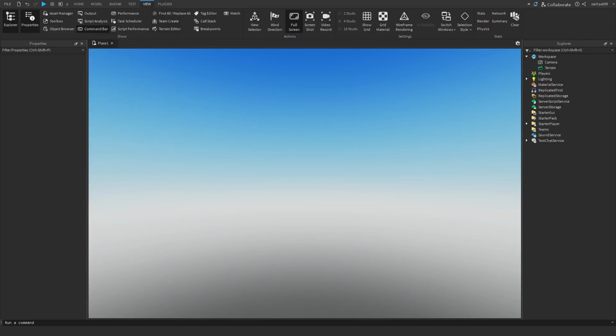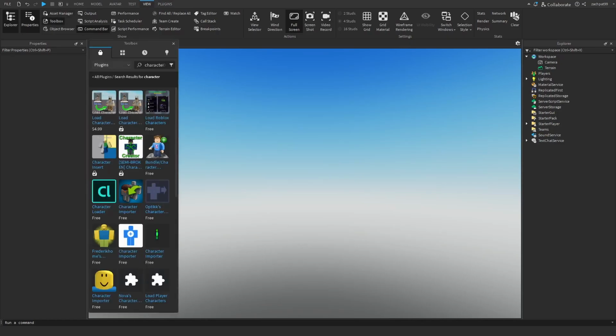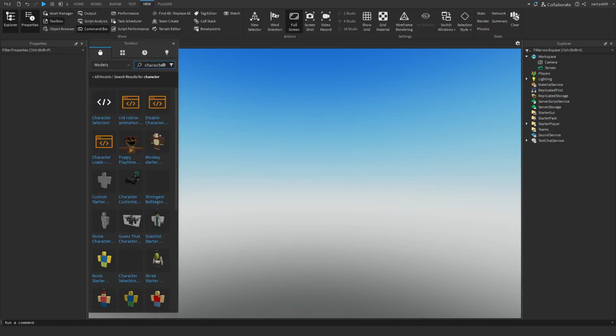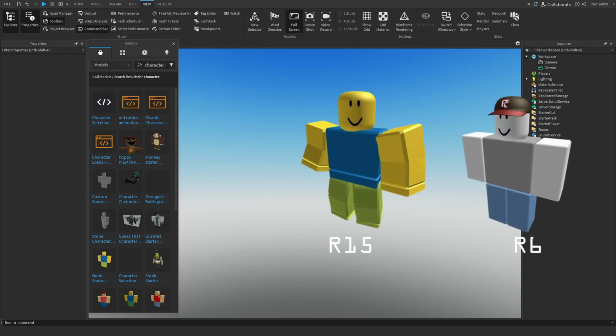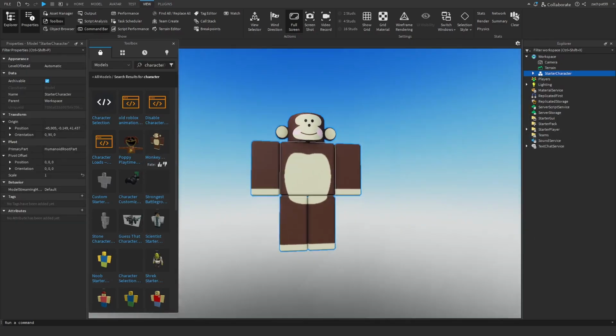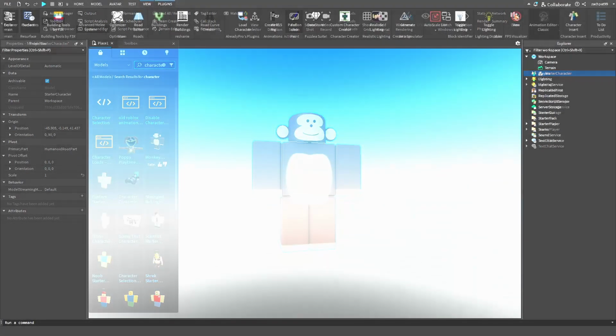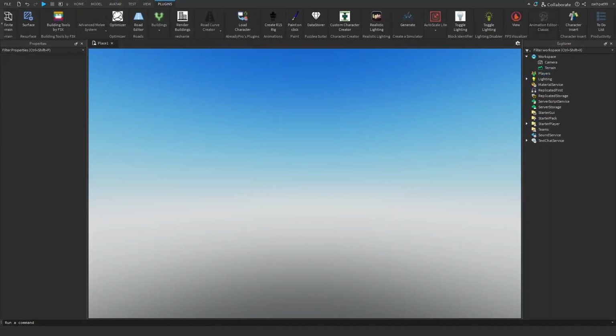Of course, you can find the character in the toolbox, which will be here. You can go to models and search up for any character. I recommend using an R6 character, which means it won't have separate joints like this one. So now you want to insert your character or get it from the toolbox. I want to use character insert as I prefer that.